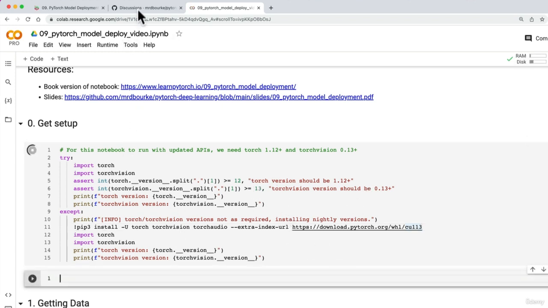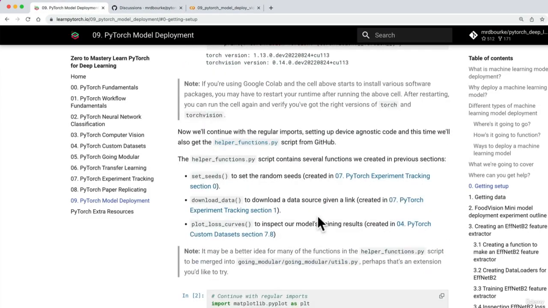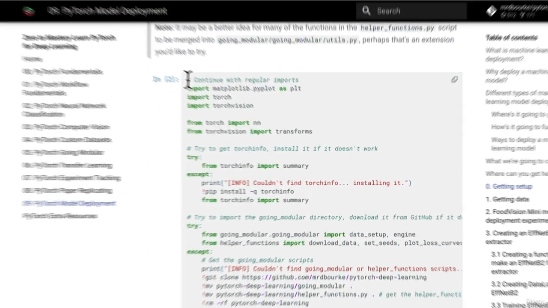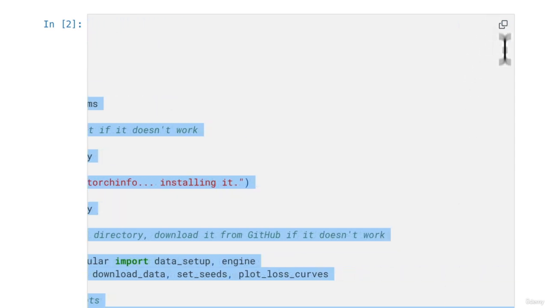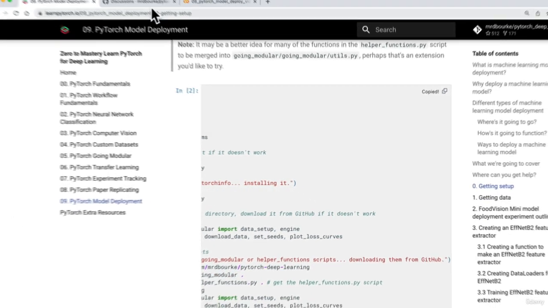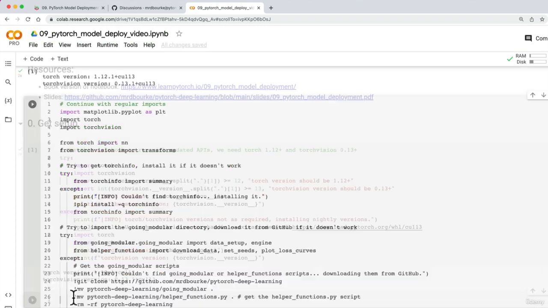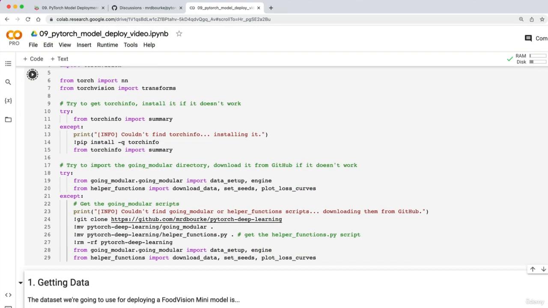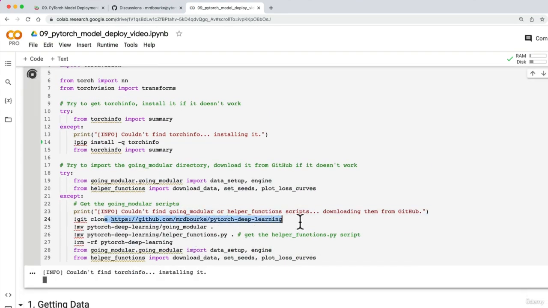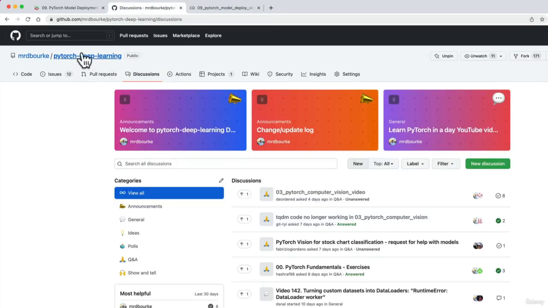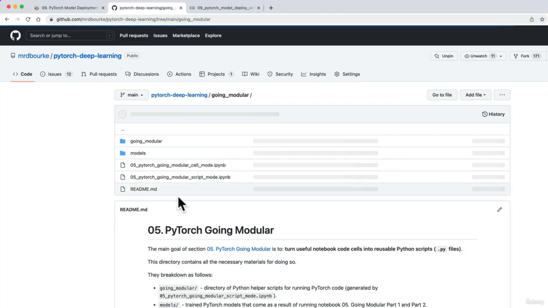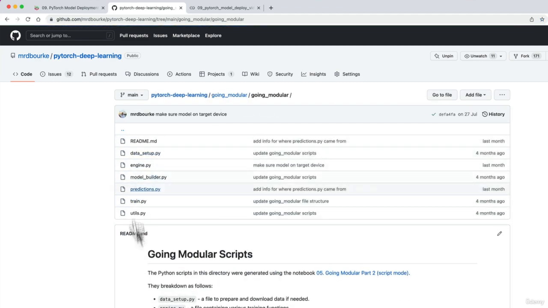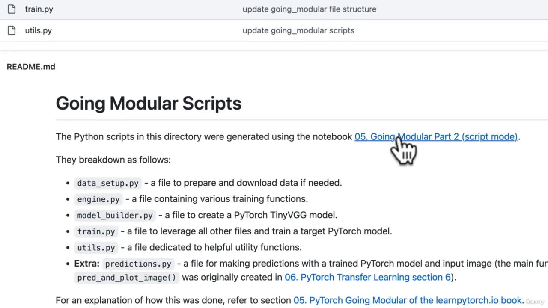And while that's loading, I'm just going to go back in here. We're going to download and import some of the code and the functions that we've written in previous sections. So you can copy this one as well. Just going to run this. So you'll see that this is going to clone the GitHub repo. So this is going to clone all this code here. The main reason we're trying to do that is so that we get the scripts from Going Modular. These are the scripts that we made in the Going Modular section.